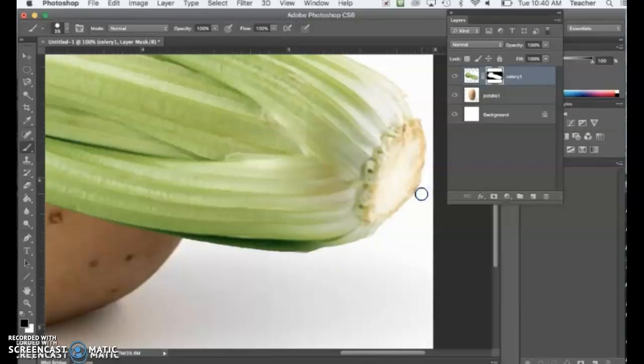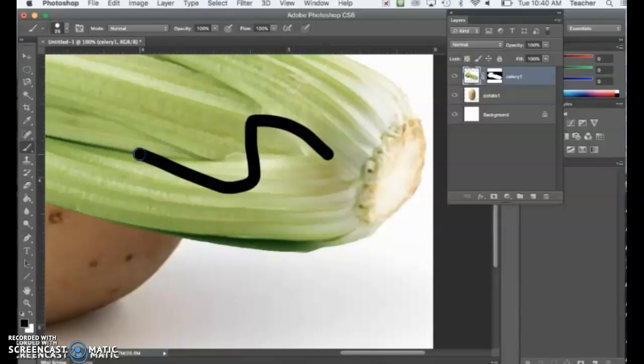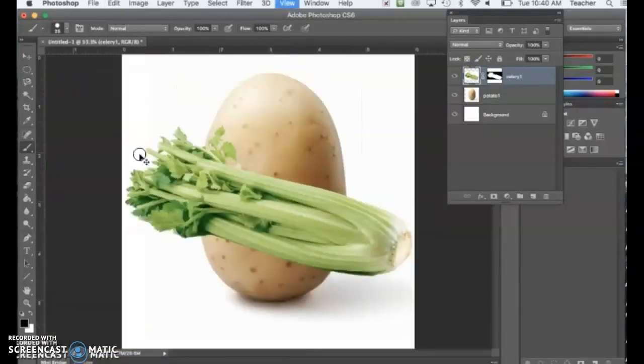So it's a lot of back and forth, I realize. Looks like a little chunk got cut out. I'm going to switch to white again, and I'm going to go back. So you need to make sure you're on the mask layer, because I was actually on the celery layer. Let's see what happens if I paint on it. It'll actually come out as black, and you don't want that. I'm going to zoom out.